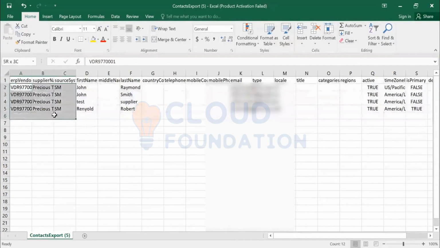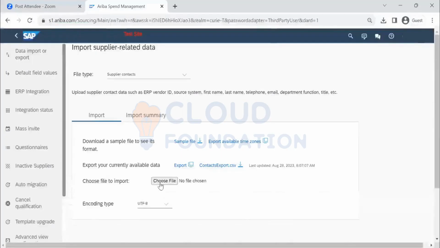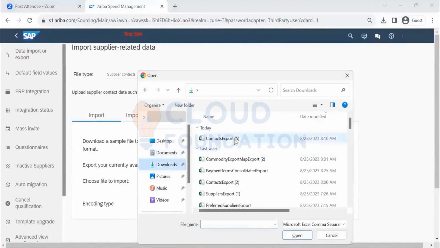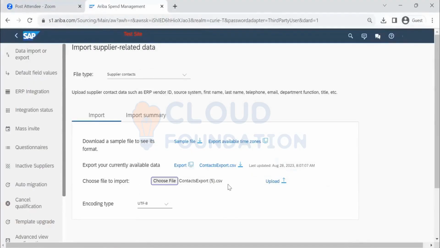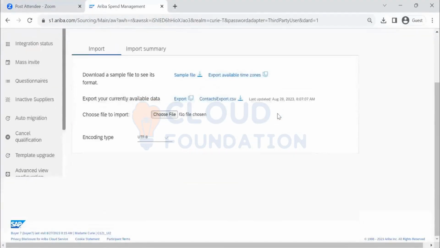Try to open this file in Notepad++ or any notepad editor, where you will not lose the data. I prepared my file. I will go to the same Ariba screens. I will click on choose the file to import. On that export file, I will click on upload.